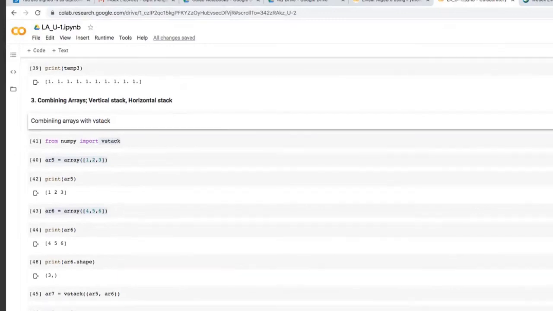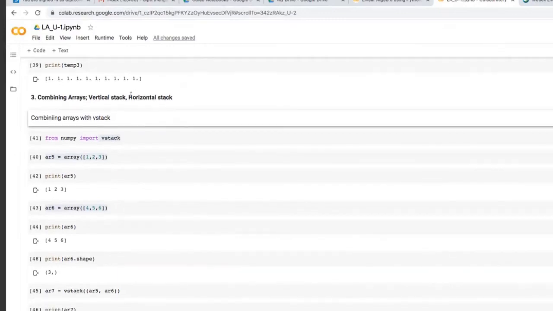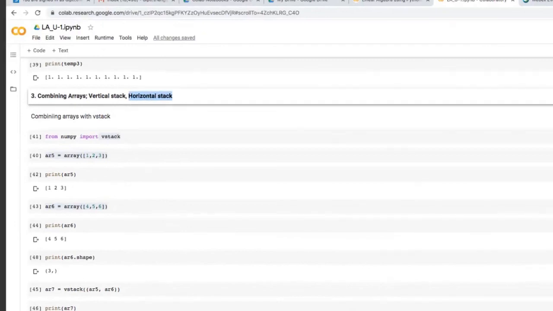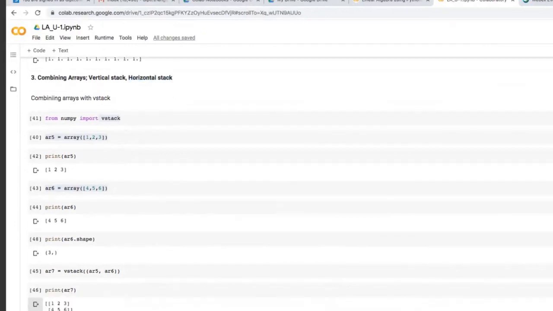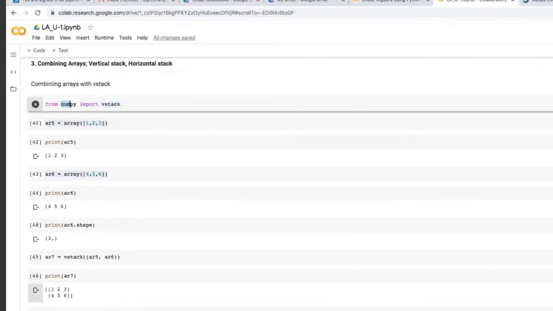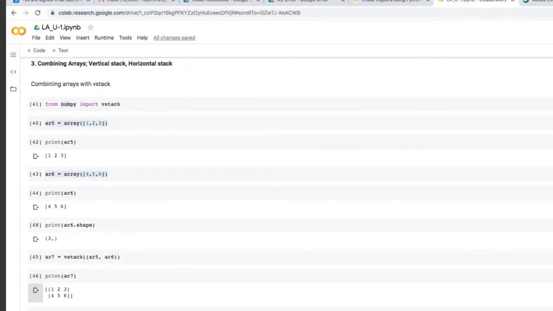So now we are going to see how horizontal stacking will work. When you want to combine an array by using horizontal stack, how will it work? For VStack, we have used a function VStack from NumPy. Similarly, for horizontal stack, you have to use a function HStack. The syntax will always be the same. From library name NumPy, import the function which you want to use, HStack. So from NumPy, import HStack.